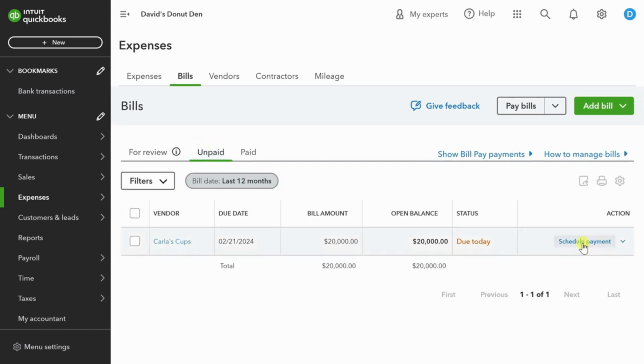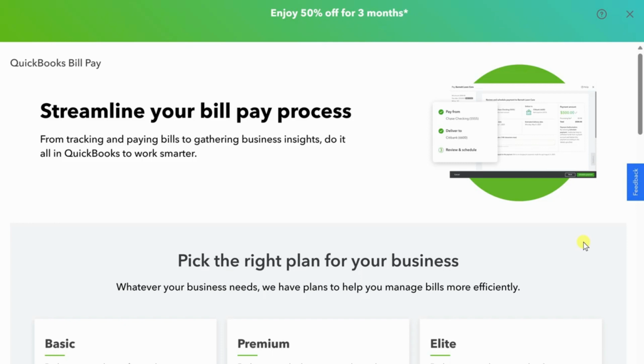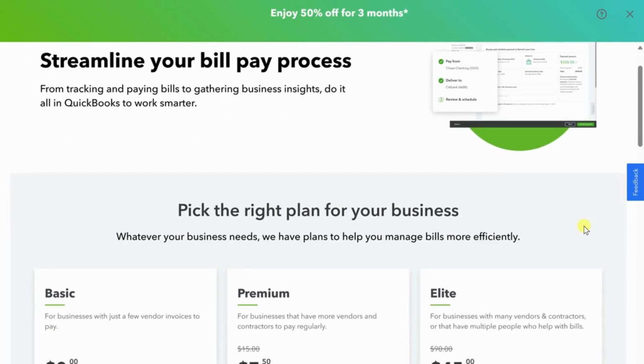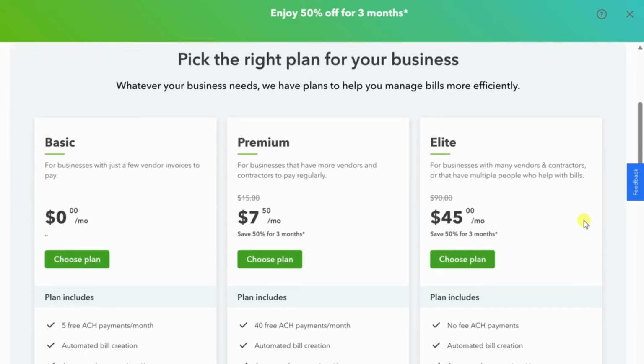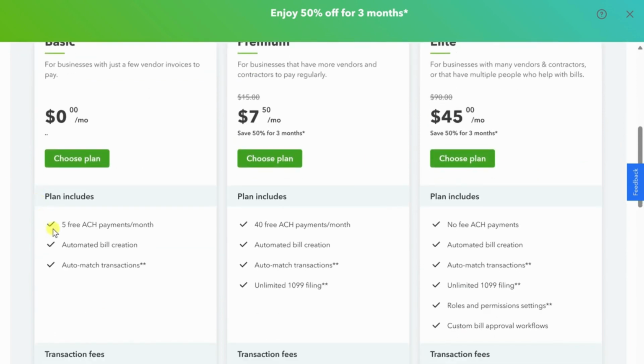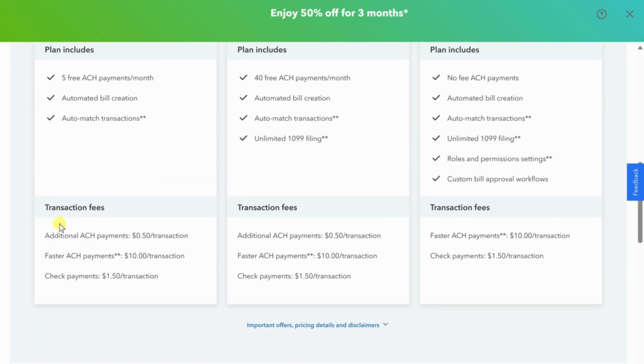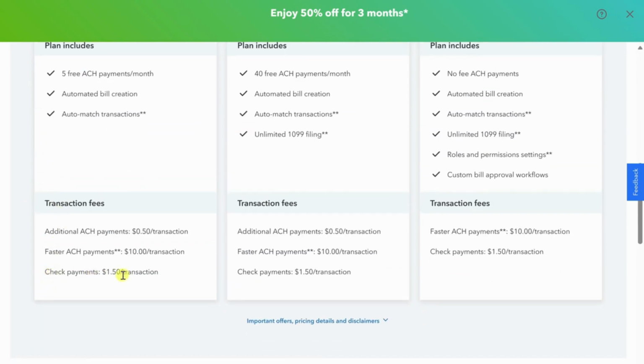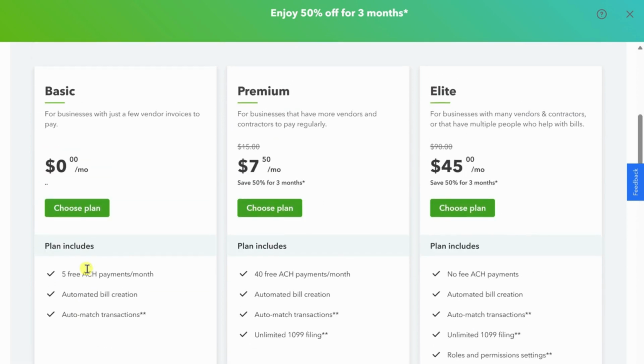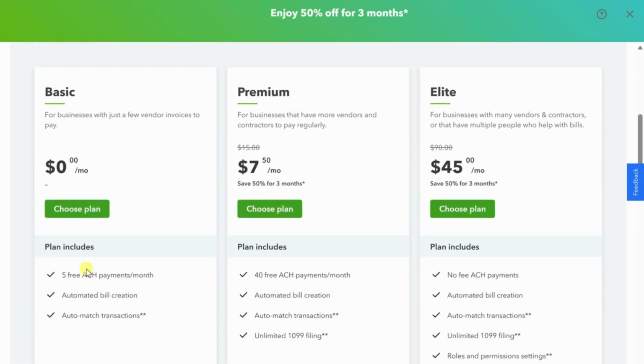Unpaid bills, and see that the bill is ready to go. It's due today, so I better schedule the payment quickly. In order to pay the bills through QBO, I do have to select an add-on service. Luckily, there's a basic version which allows me 5 free direct transfers per month, and I can choose to send checks if I need to. If you need additional services, the premium and elite plans are also available.